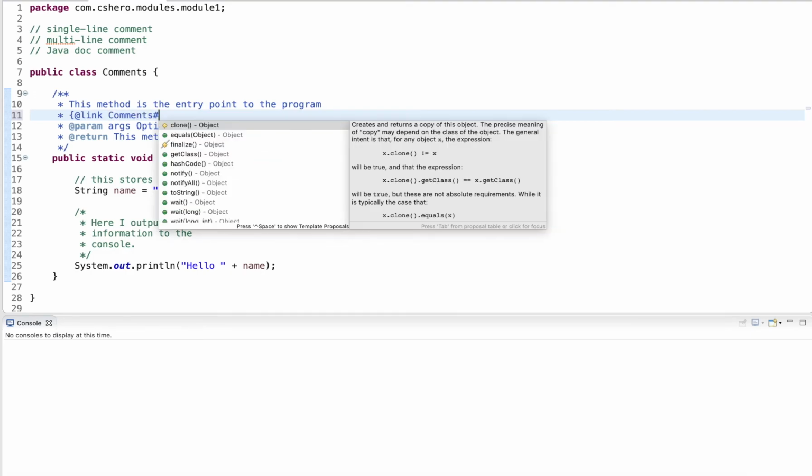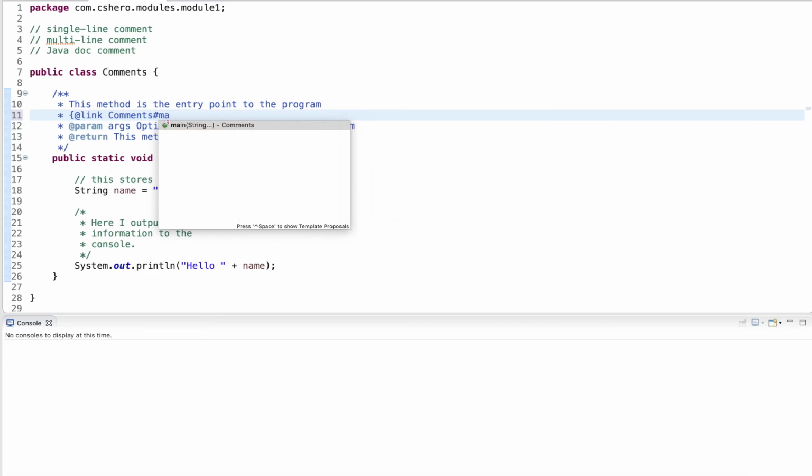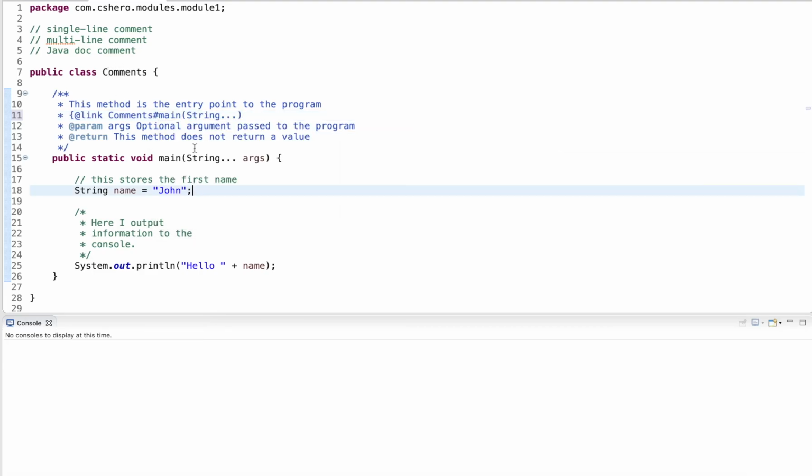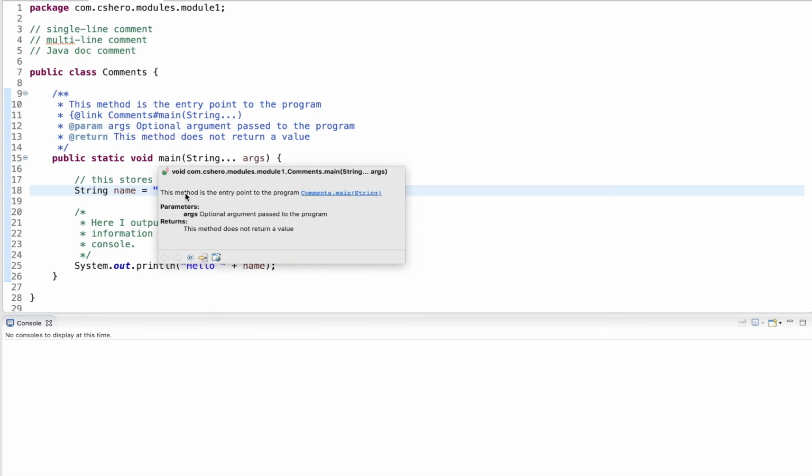Let's say, see if we can do it here. So let's say I link to this class and to the main method. Then I could do it like this. And this would provide, if I hover over, I can now see the description. This method is an entry point to our program. This is what it is. It kind of links to itself. That's why we see it kind of flickering.